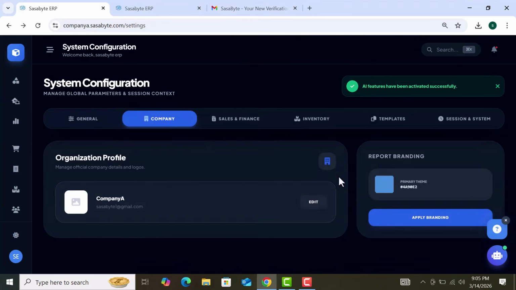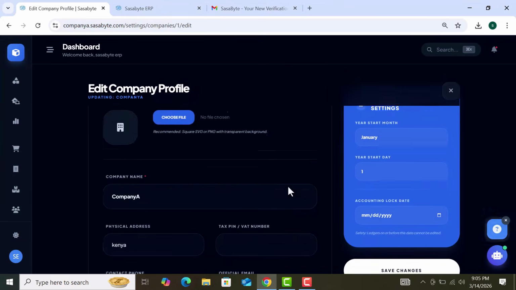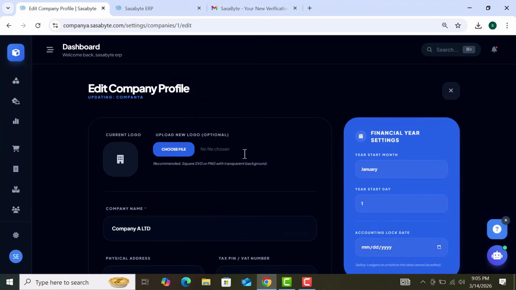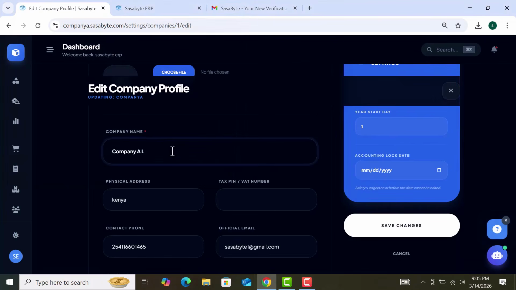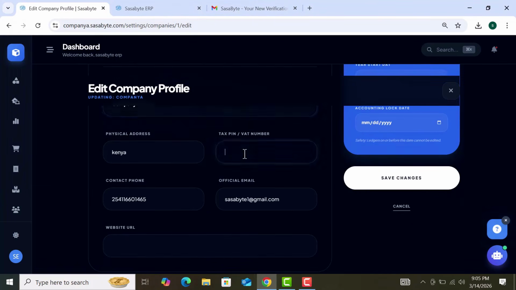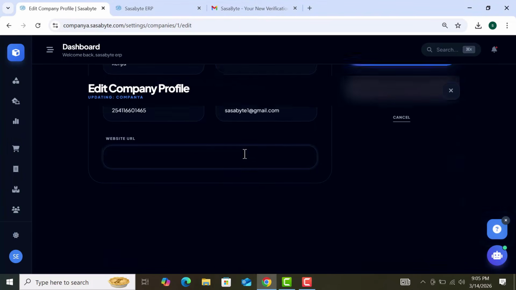Next, let's move to the Company tab. Here, you'll find the organization profile. Click Edit to update your company information. You can add details such as company logo, company name, physical address, tax PIN or VAT number, official email, website URL. Just fill in the form with your company's information.